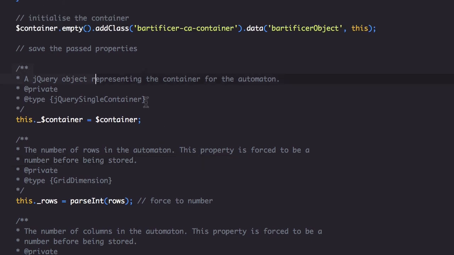So here's an example of this $container. We just give it /**, so it's a JSDoc comment. We give it some English, a jQuery object representing the container for the automaton, @private. In other words, this is only for the developer documentation. And then we have to say, well, what type is this property? So we use a tag we haven't seen before, which is the @type tag, which simply takes a type definition in squiggly brackets. So I now know that this $container is a jQuery single container. Again, that's a typedef, which will be a clickable link within the generated documentation. We know it's private, and it has an English description.